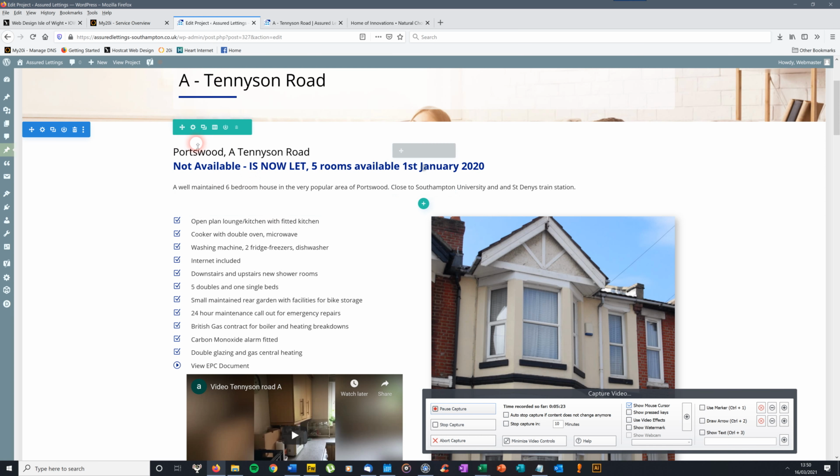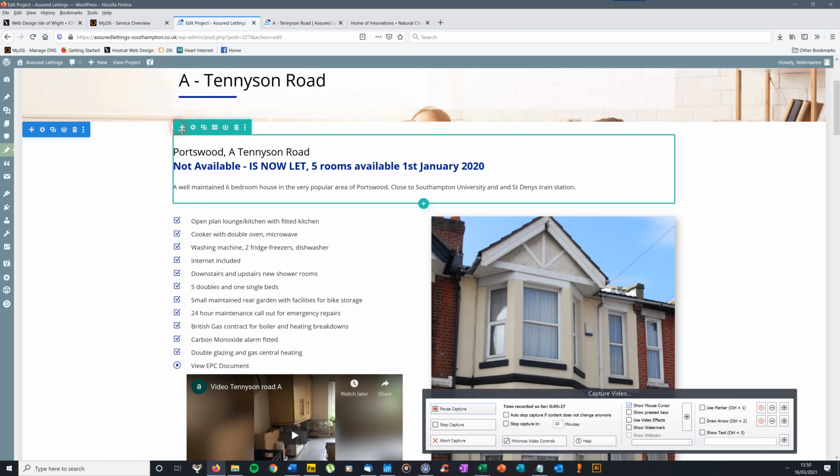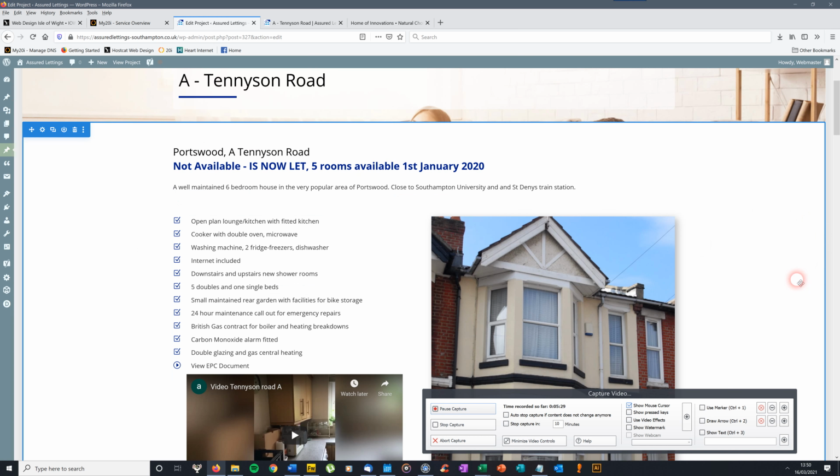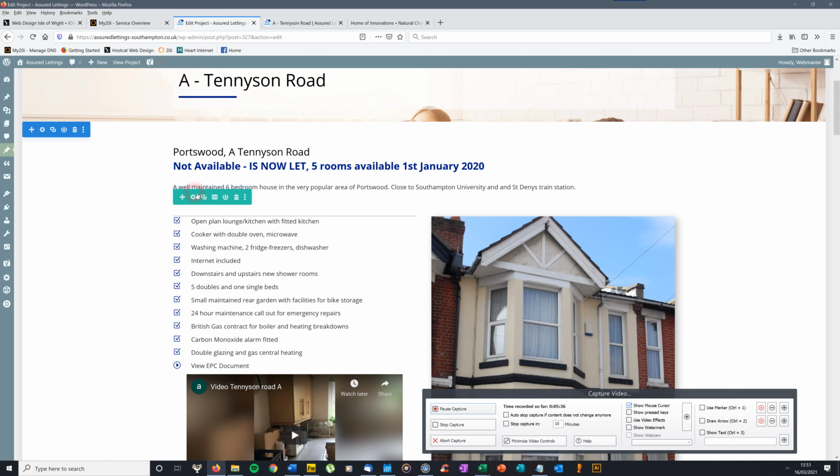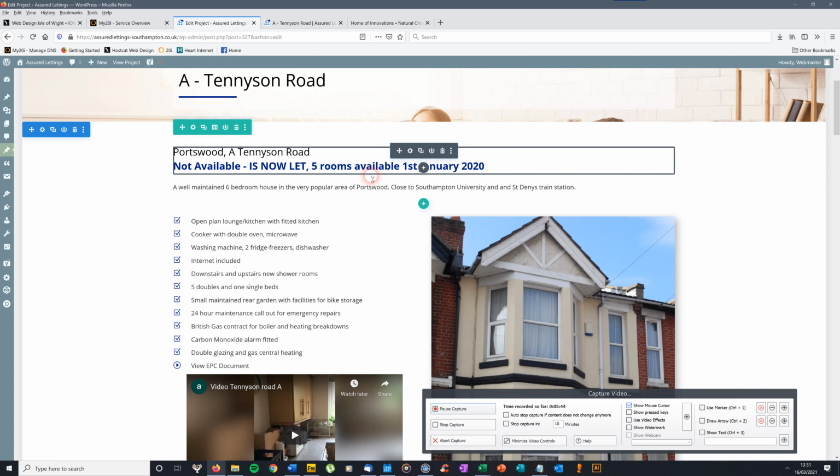Now when you hover over things, ignore the blue, ignore the green. The blue is a section, so it's the entire section from one side to the other. The green is a row, and there are different rows. For instance, this row here has two columns, one for the text, one for images. But you won't really need to touch those or worry about those.